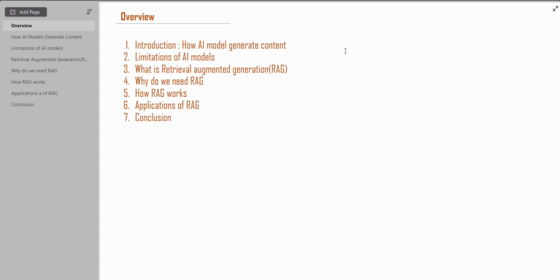First we'll understand how an AI model generates content, and then we'll understand the limitations of AI models, specifically LLM models. Then we'll see what Retrieval-Augmented Generation or RAG systems are, and how they overcome the limitations that AI models had. We'll also discuss how RAG works, what its components are, and then we'll see some applications where we can use RAG. And at last, we'll conclude this video with what we have discussed in this tutorial, and what will be the next steps.